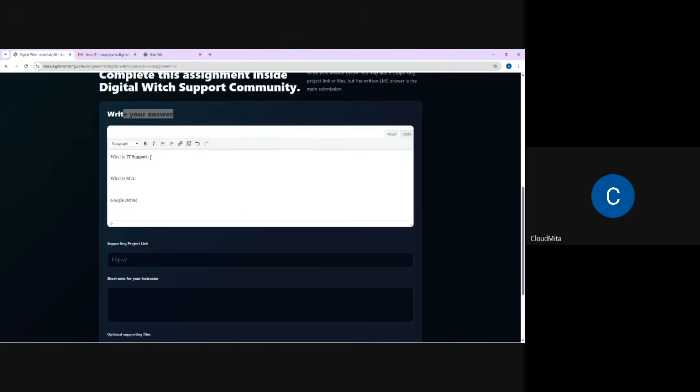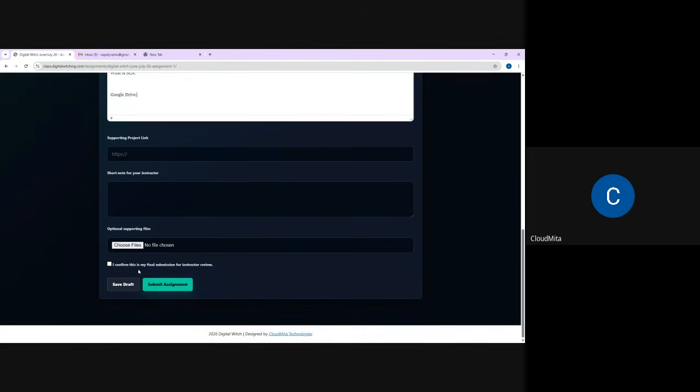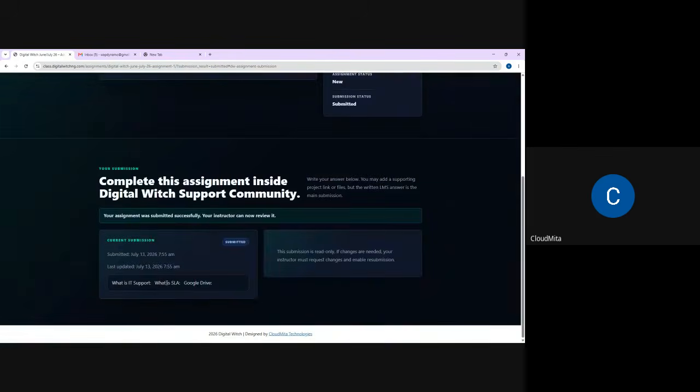When you are done, you're not expected to put anything anywhere. Just come down below where you have this small box that says, I confirm this is my final submission for instructor's review. Click on this box here. You see that it has turned green. Now, click on submit assignment. Once you have done this, you are good to go.